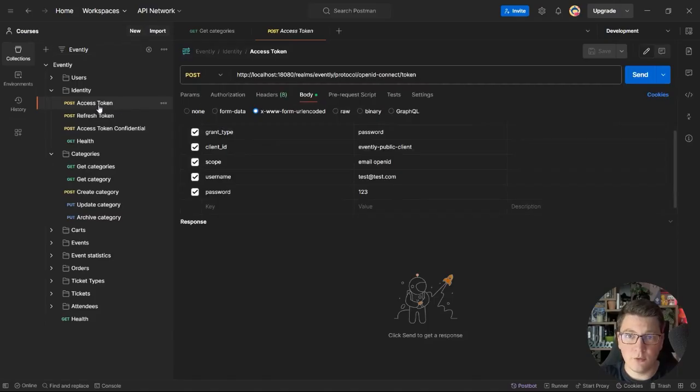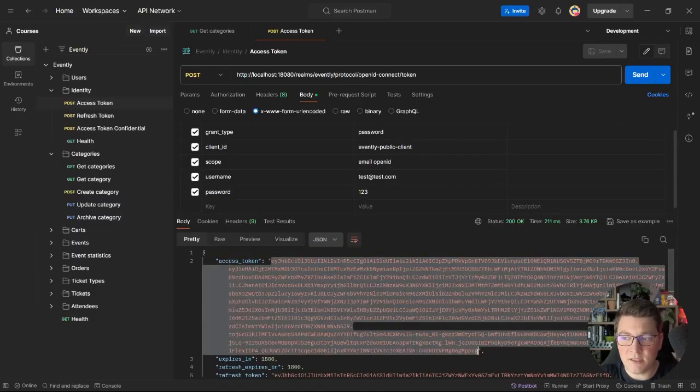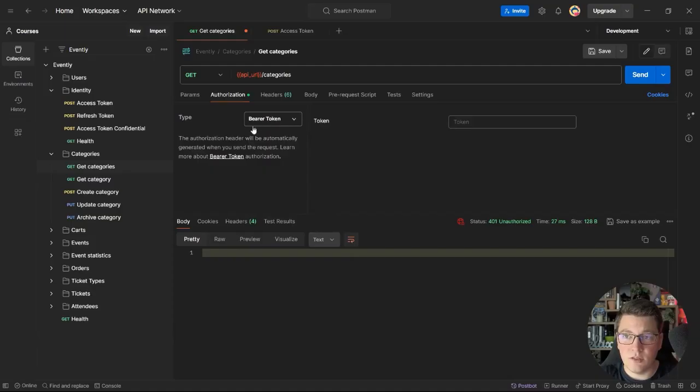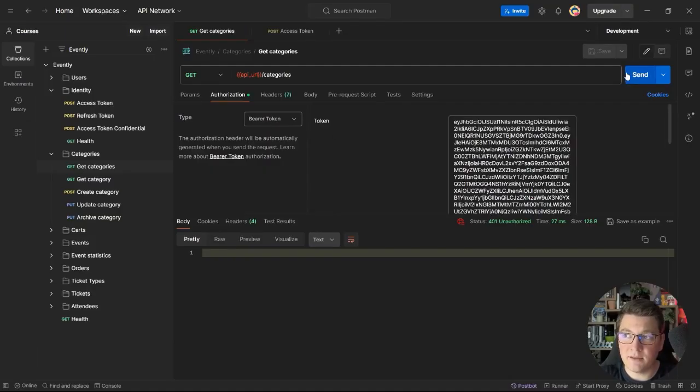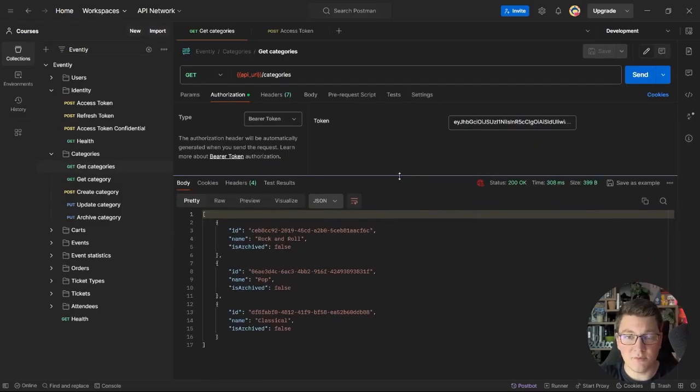So I'm going to head over to the access token endpoint, and remember that we still didn't implement user registration with Keycloak. So this is the user that I created manually inside of the Keycloak administration dashboard. So I'm going to hit send, and using the public client, we can obtain an access token for our Keycloak realm. Now if I go back to the Get Categories endpoint, and inside of authorization, I set it to be bearer token, and I'm going to add the bearer token value. So if I hit send this time, you can see that we will get back a response because now we are providing a valid JSON Web Token and we are successfully authenticating with our API.